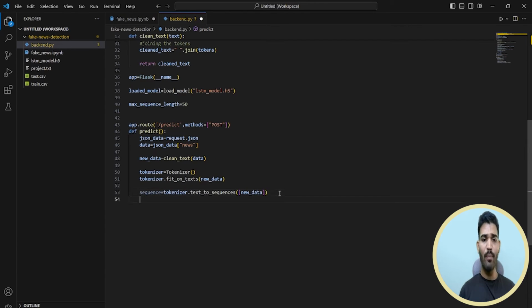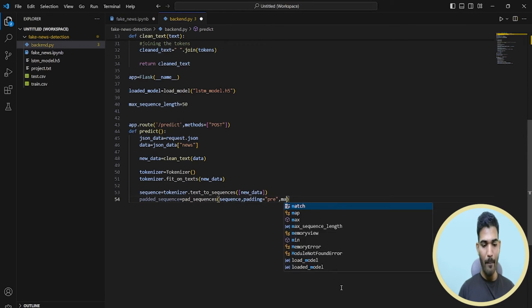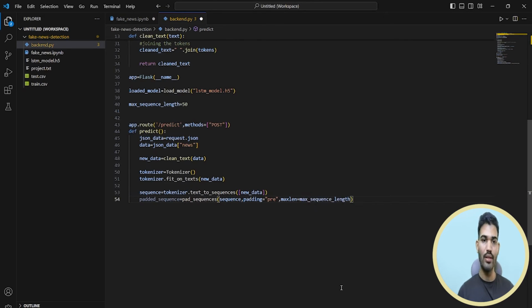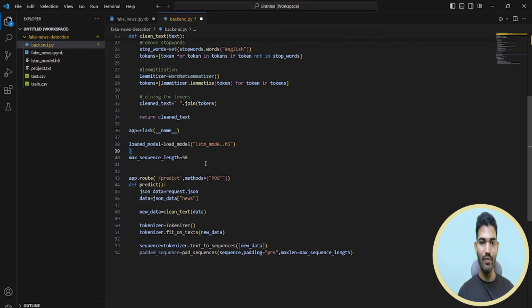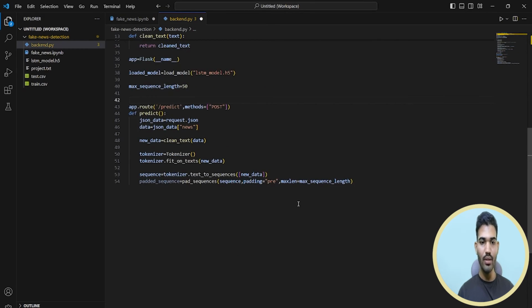Again, let's perform padding to convert each sequence into a uniform length of 50. Let's write padded_sequence, which equals pad_sequences, and inside this we have to pass our sequence first of all. Again define padding, which equals pre. Again maxlen, which equals max_sequence_length. We have already defined it here. Here you can see it is 50. This is the length.